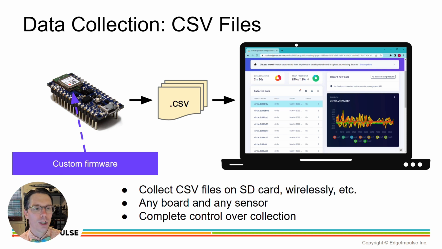Let's say you want to deploy your board to the field. You can do that by collecting on, say, an SD card or transmitting them wirelessly to some other device, like say a Raspberry Pi that sits in the field, collects the data, and then stores them in CSV files. You can also connect using USB and have your computer store the CSV files, which is what I'll show you how to do, as that's probably the easiest approach to demonstrate this.